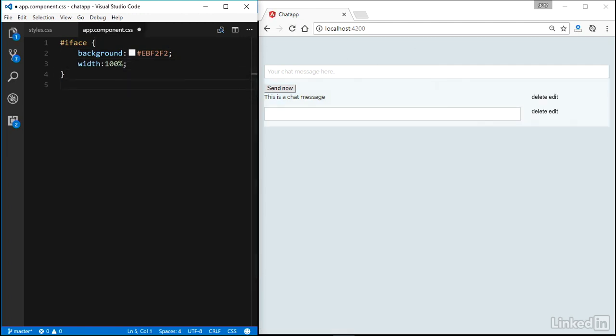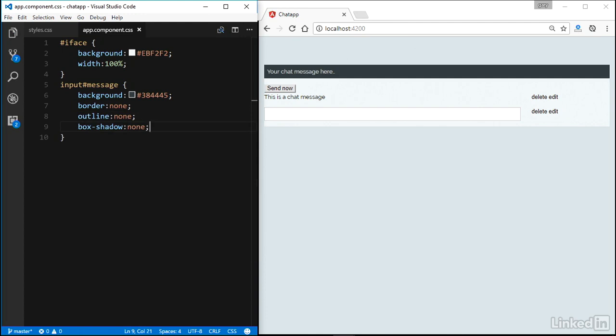All right, next we'll focus on our chat message input field. So input of ID message, we're going to put in background, this is going to be 384445, a border of none, outline of none, and box shadow of none. As we can see, it's a darker desaturated blue color.